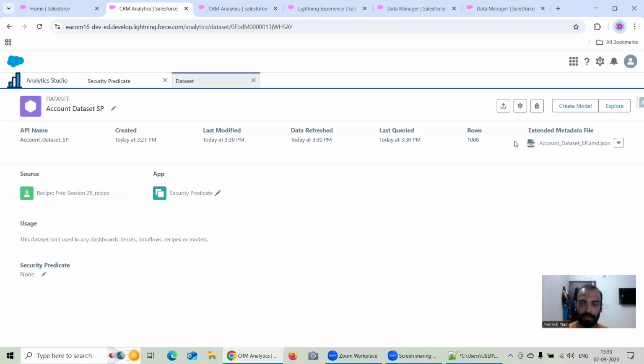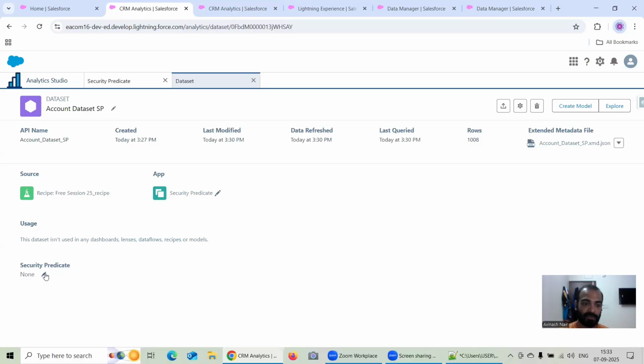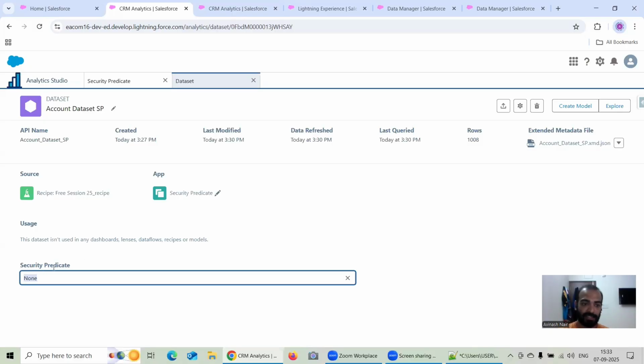Now here we have this option called security predicate. This is where you need to give that security predicate. This is where the row level restriction will take place. As I told you, the syntax is in single quotes. This time I'm just using it as a static filter. So firstly, we understood it will be a field name.